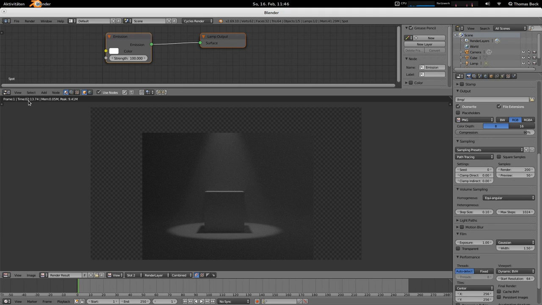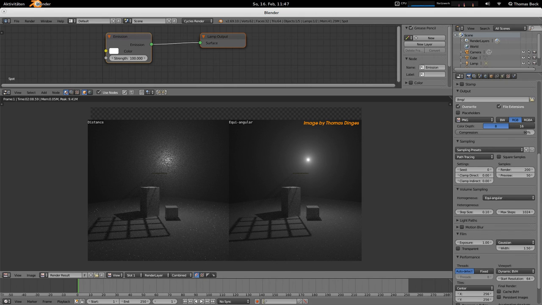Just look at the times there. 2 minutes and 13 seconds for the equiangular, the new option. That is a bit longer than the distance option, but look at the image quality. This image has been rendered with this setting, and this image has been rendered with the distance setting. It is a bit faster though, but the image quality is much better with the equiangular setting.